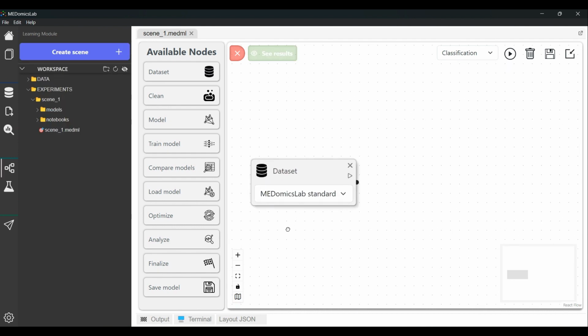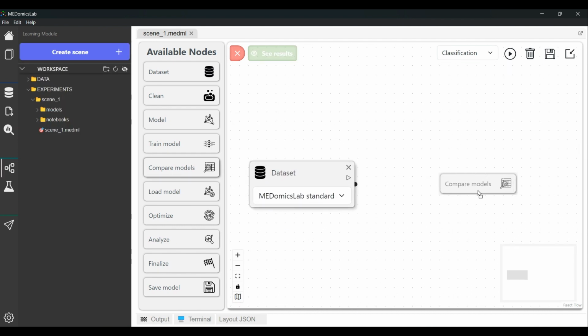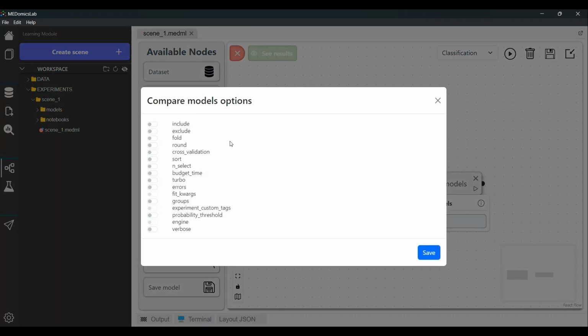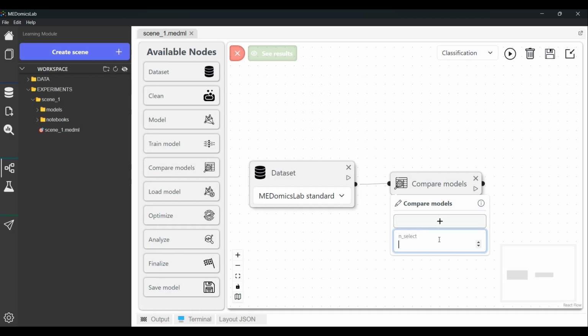Next, let's add a Compare Models node, which will train all the available models on our dataset and return the one with the best results. However, here we are going to enable the in-select option, which will allow us to return the specified number of best models. Let's enter 3 as the number of models to return.